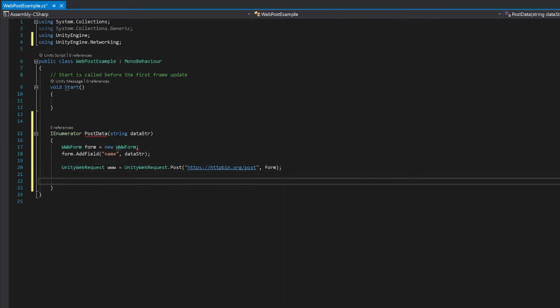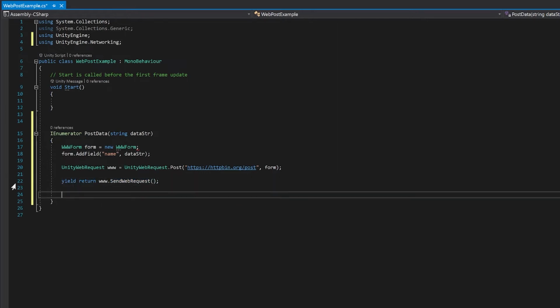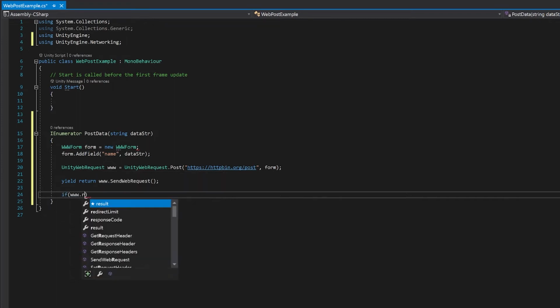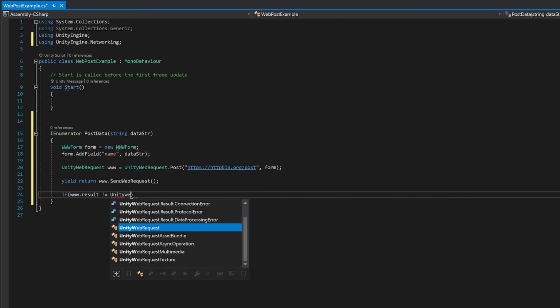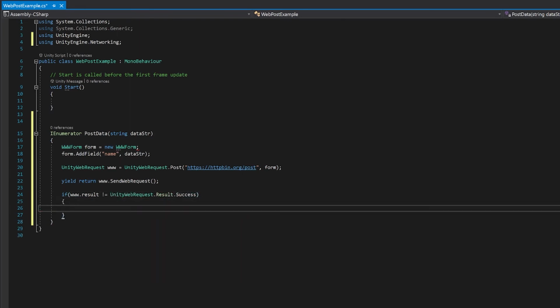Now you can see that the post data has the red underline under it. That's because we have no yield, and that's an important part of an IEnumerator, so let's add that part next. Now that means this will run in the background until the send web request has something back. So first of all here, we're checking if the result doesn't equal a success, in which case we're just going to debug the error.